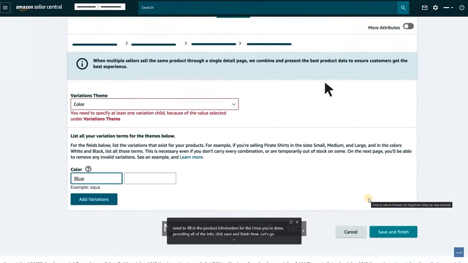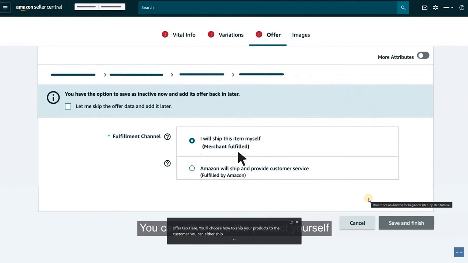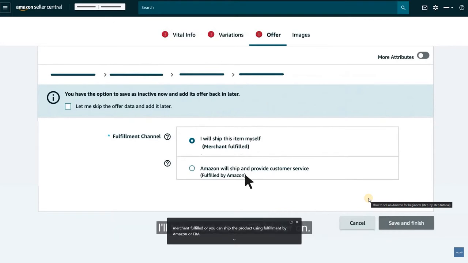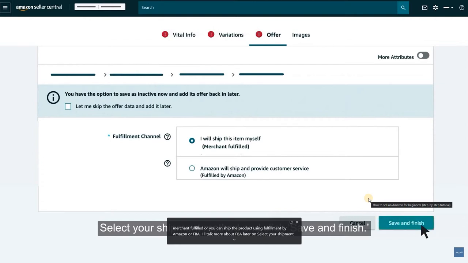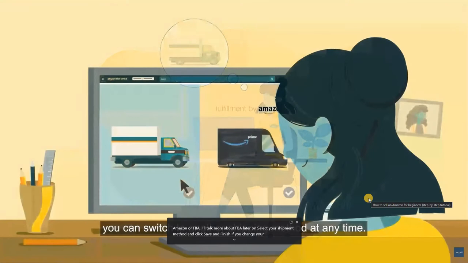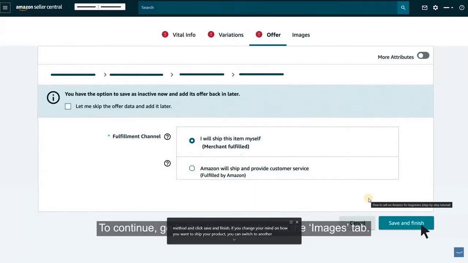Now let's go to the Offer tab. Here you'll choose how to ship your products to the customer. You can either ship the product yourself, we call this merchant fulfilled, or you can ship the product using Fulfillment by Amazon or FBA. I'll talk more about FBA later on. Select your shipment method and click Save and Finish. If you change your mind on how you want to ship your product, you can switch to another shipping method at any time. To continue, go to the next tab, which is the Images tab.